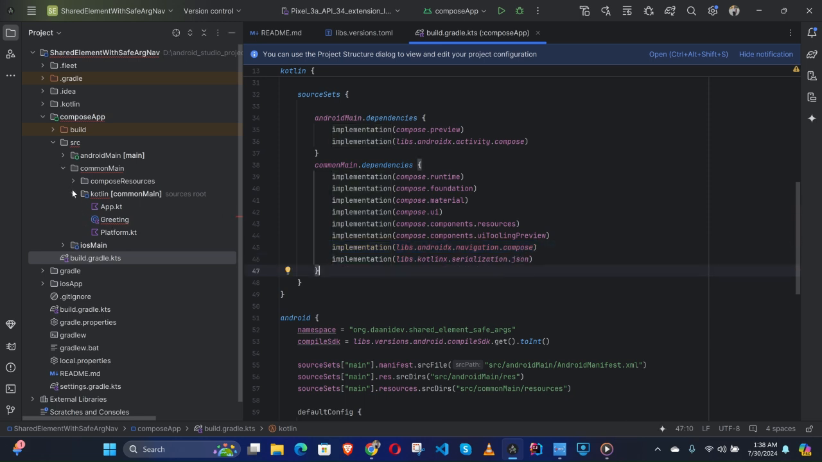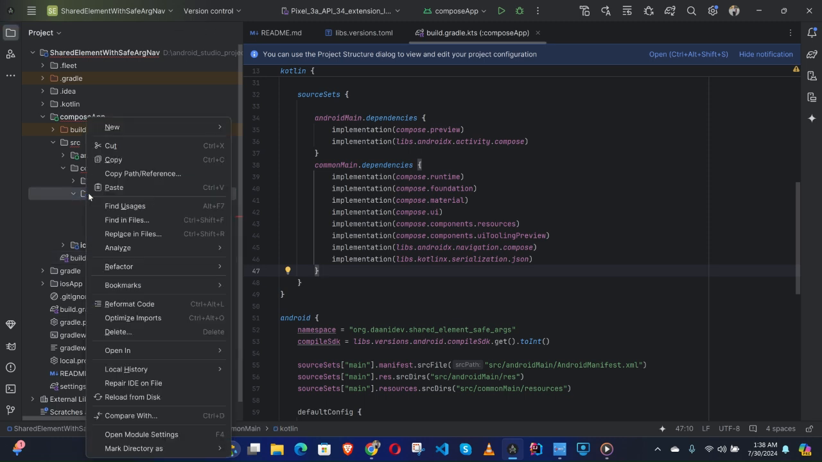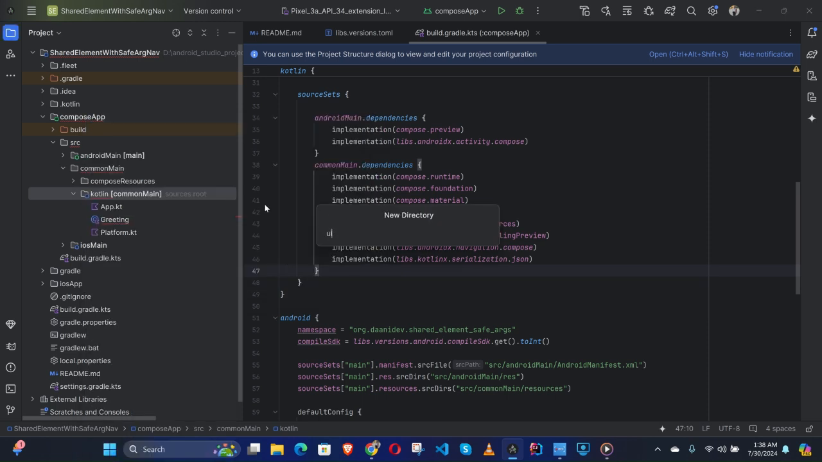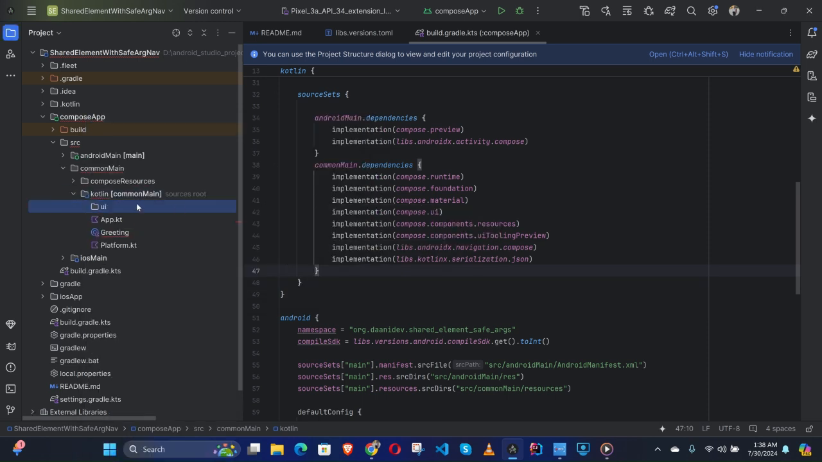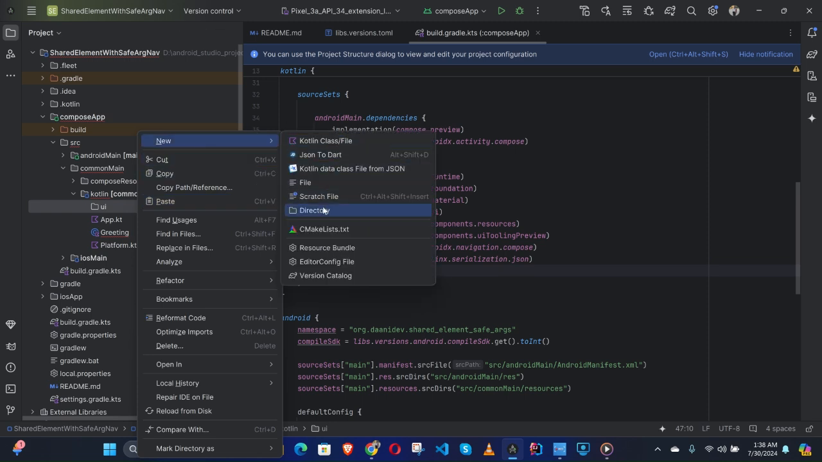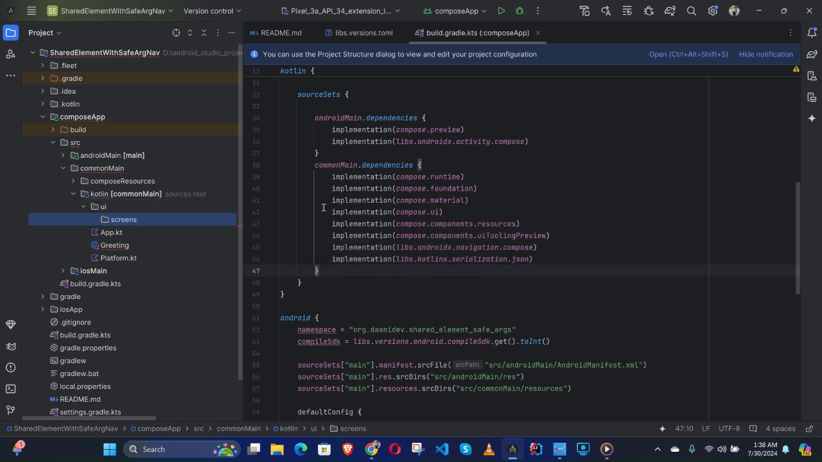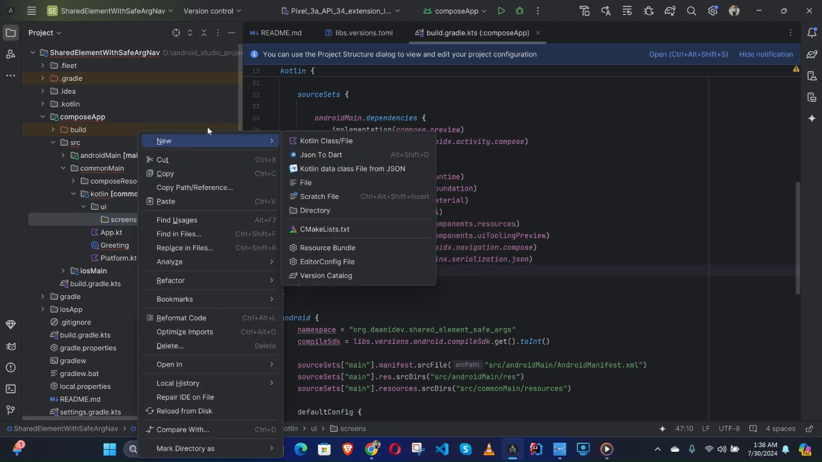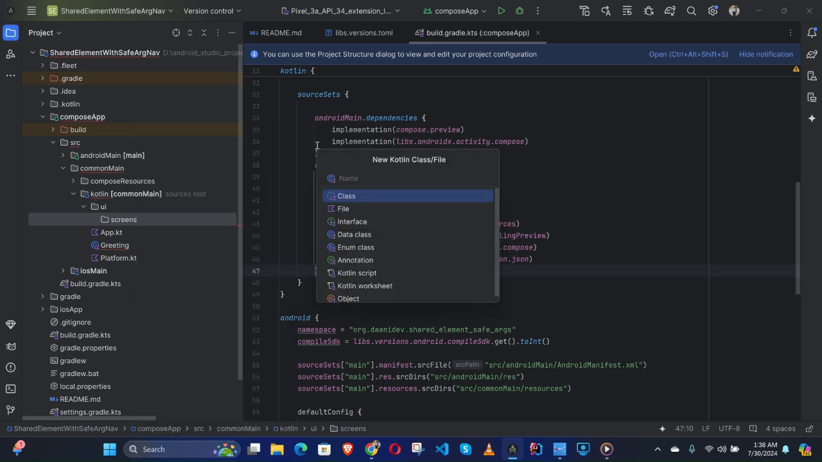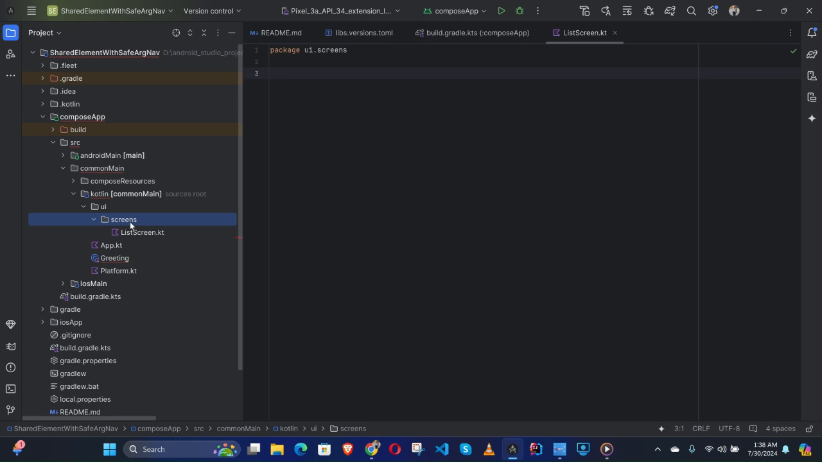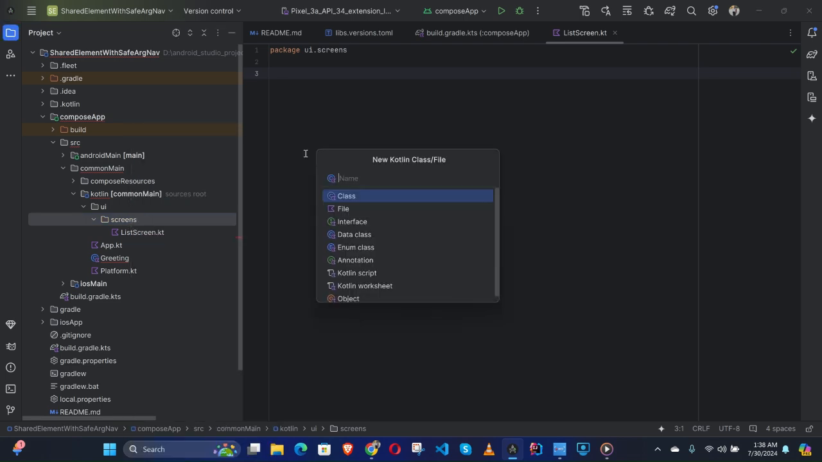Now let's create a new package. Let's name it UI, and inside it let's say screens. Okay, and let's say list screen. Okay, and the second one is detail screen.